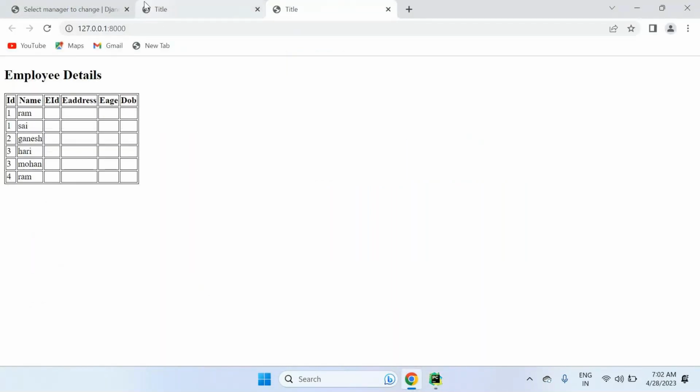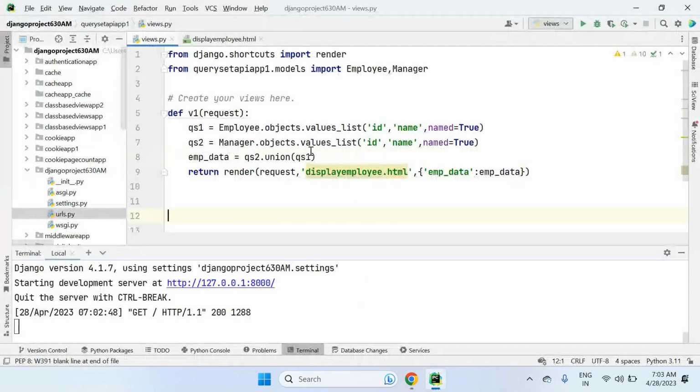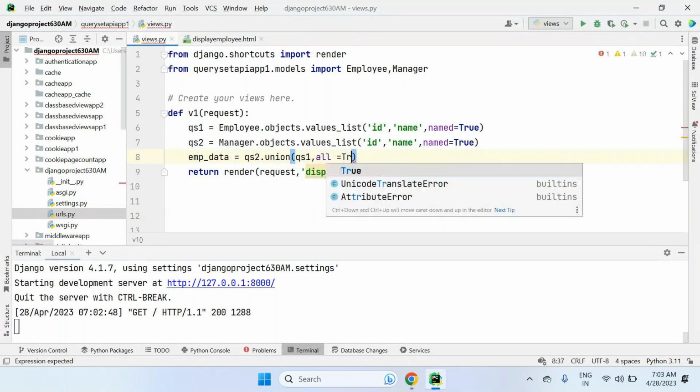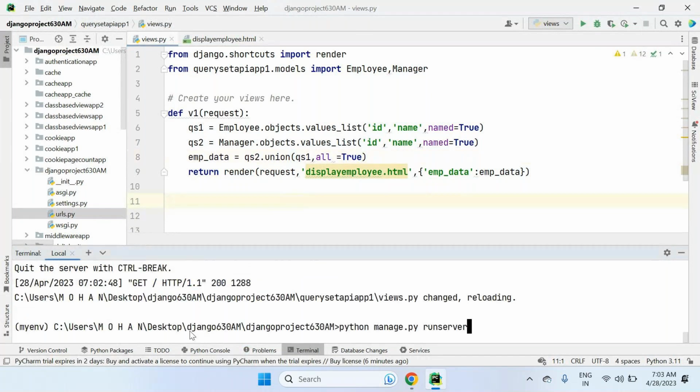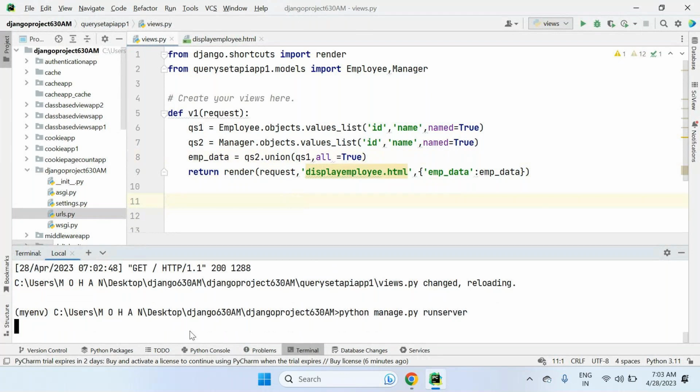Now you can see that the common records are coming only once, but for both tables 2, 3, 3, 4 like this: 1, 2, 3, 4, 5, 6. Unique records are coming. I'm getting ID and name only. But do you want to get all records? Then union with all equals true we can use here.